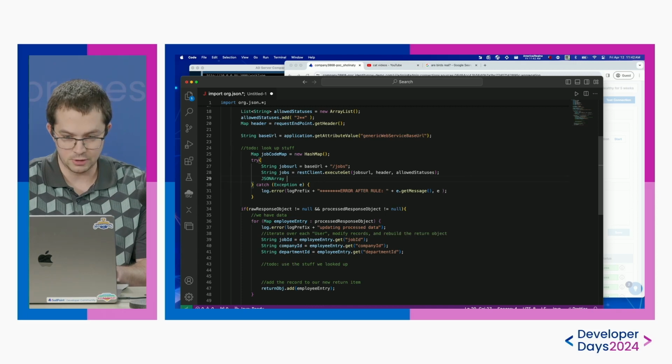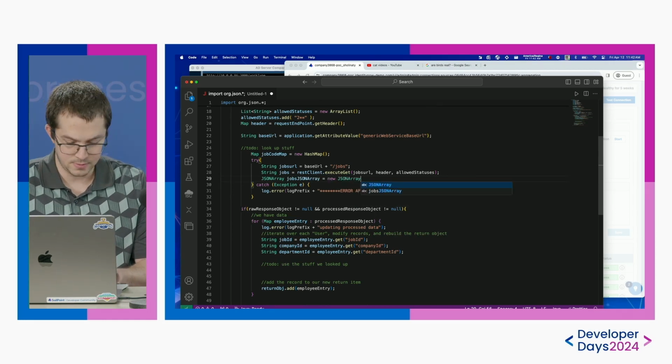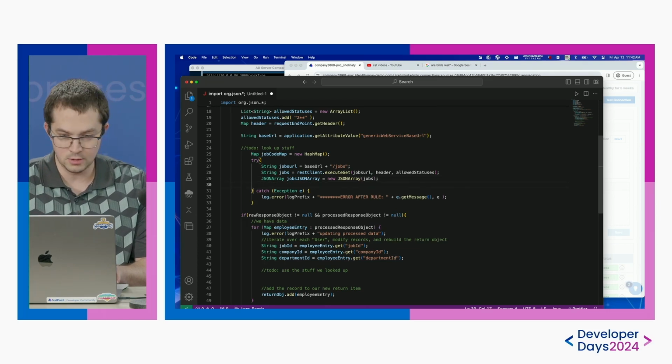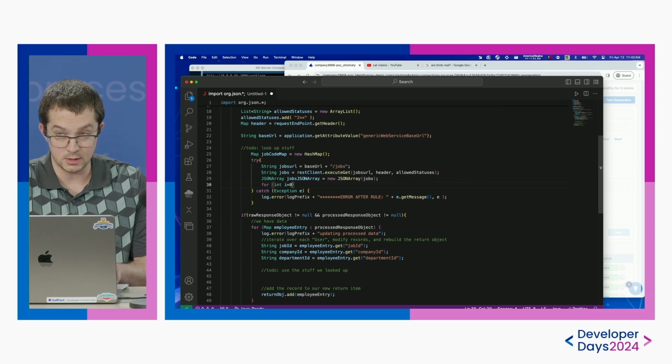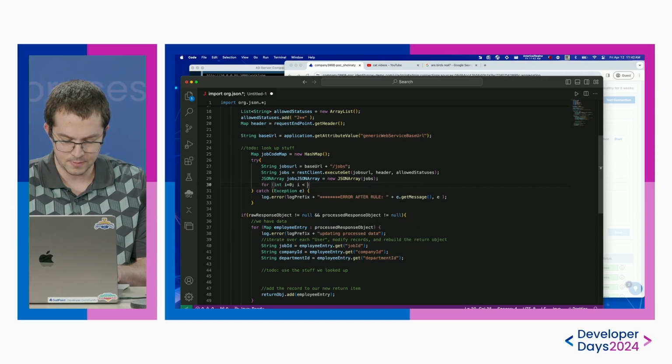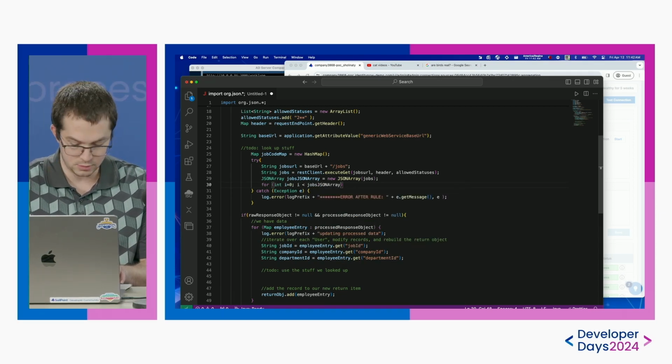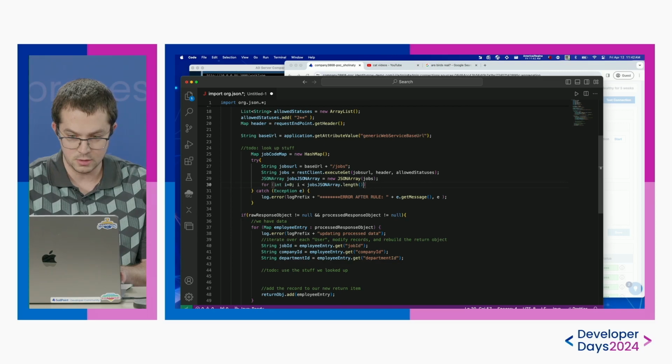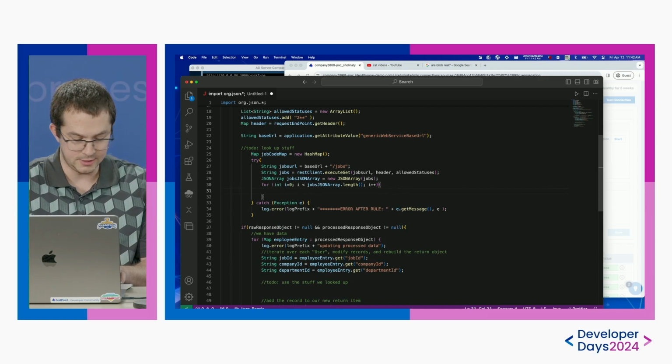We're going to need a JSON array to parse that. Equals. So we're going to convert that string response into an array of JSON. There we go. And then, equals 0, we're going to make an iterator. That is a semicolon in this case, not a comma. JSON array dot length. So we're going to iterate over that. Let's build our values.